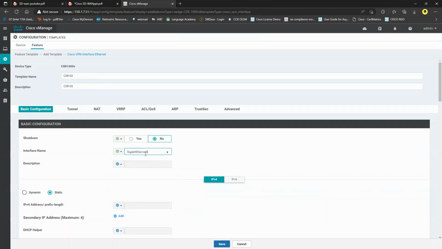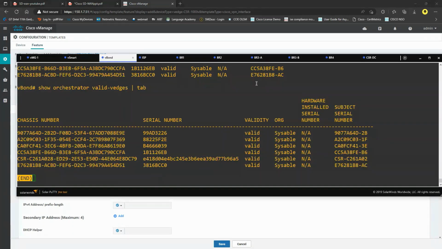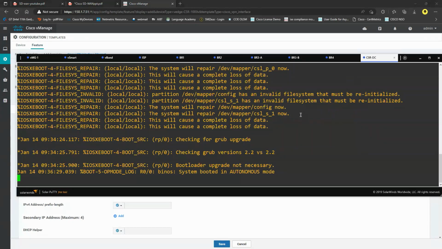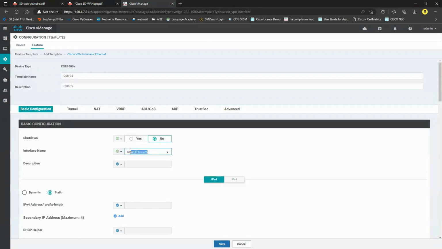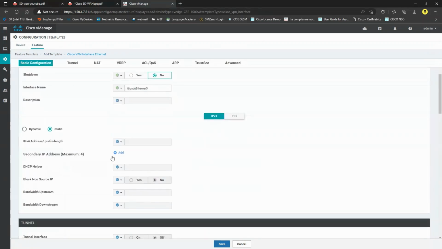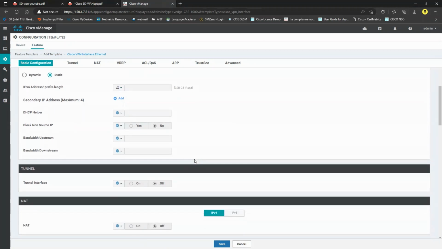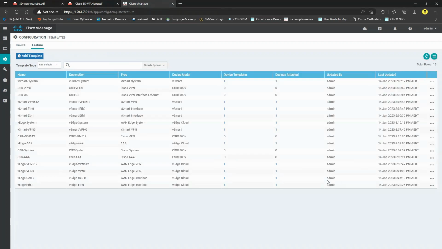The name should match the same interface name that is there on the Cisco routers, so you have to be careful with that one. So let me see if it has booted or not. No, it's still booting. So the name should be matching the interface name exactly. So you have to be very, very careful over here. So I would say that CSR gig 5 IP address, and no tunneling, nothing. That should be good. Click on save.